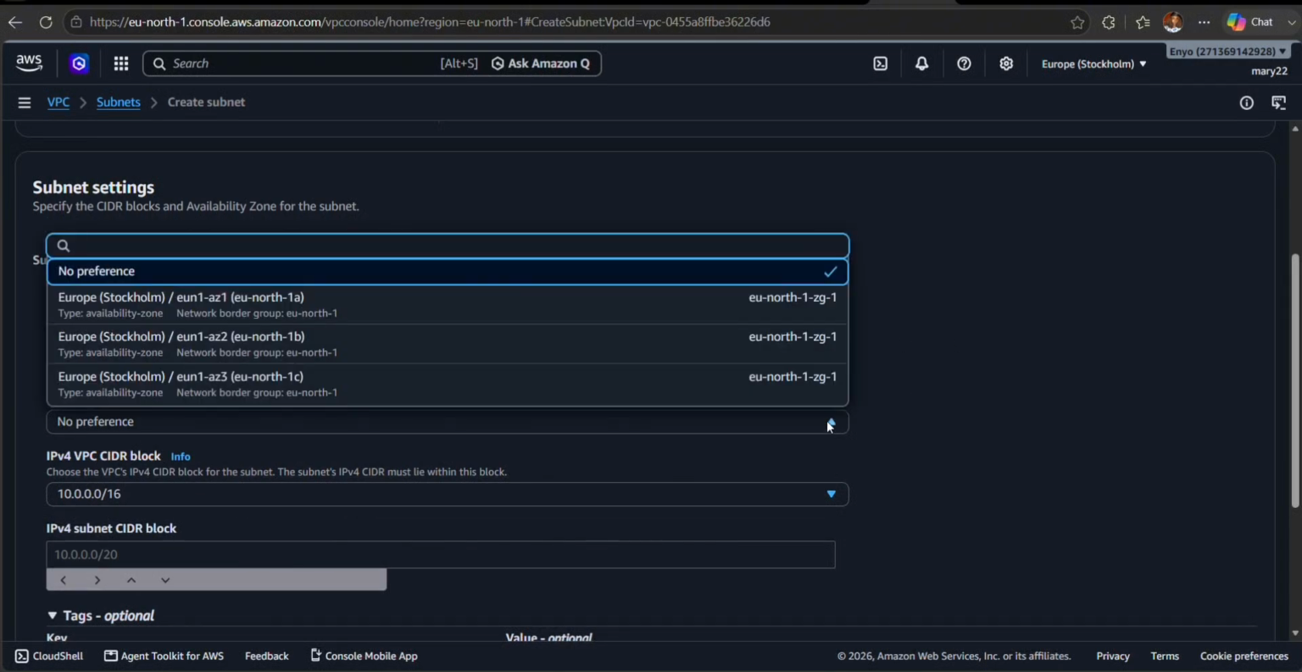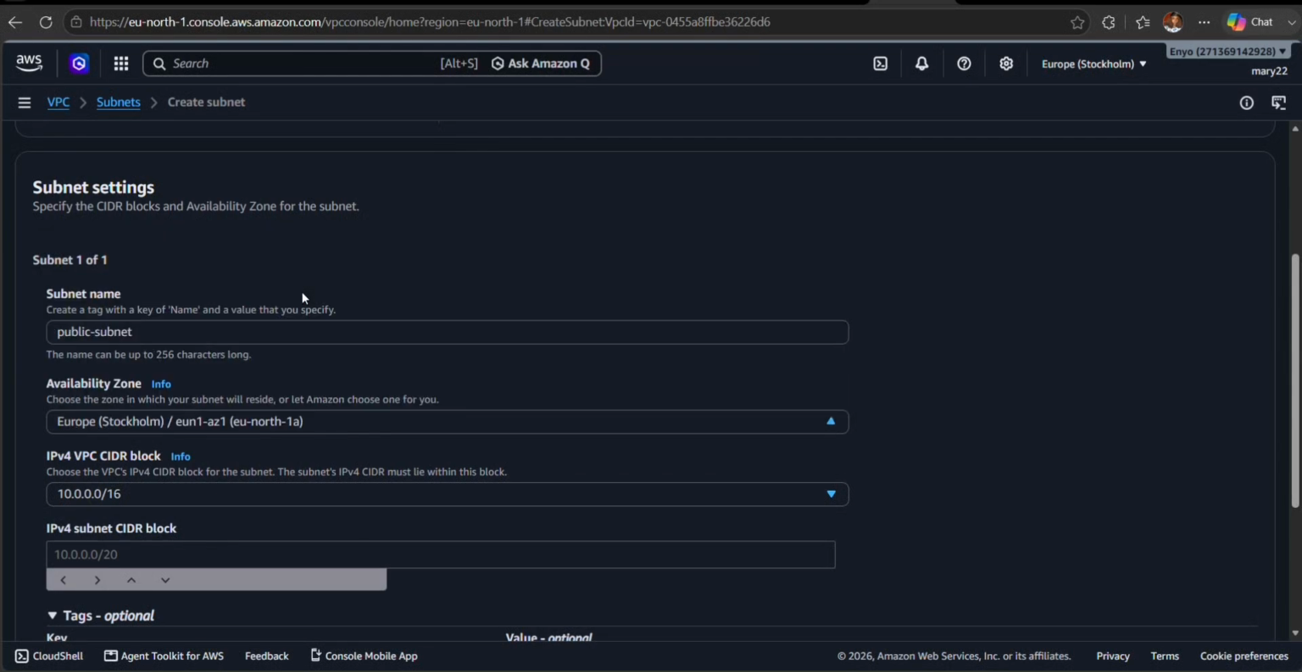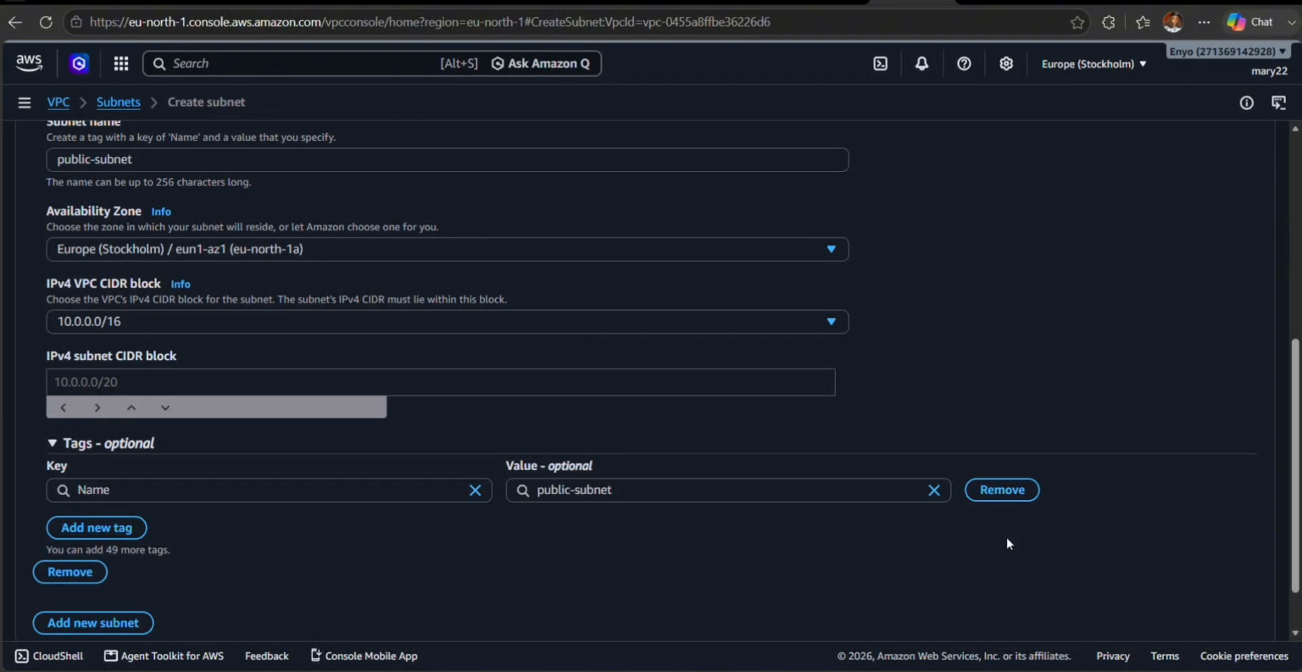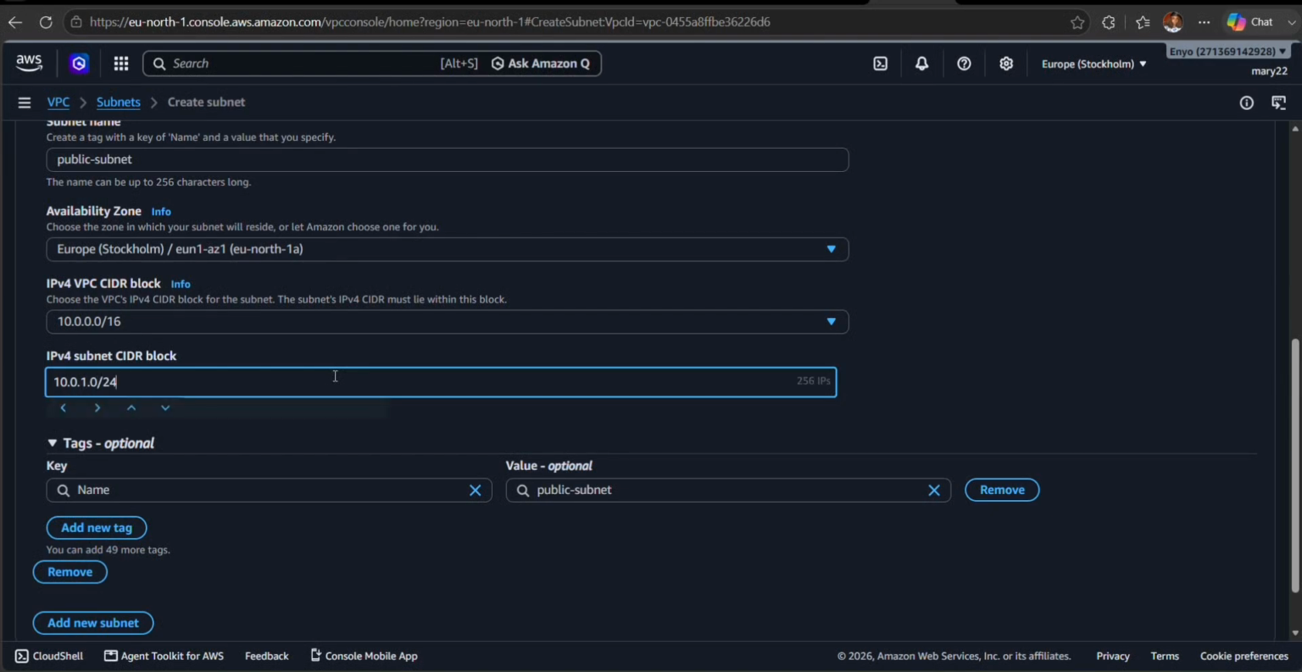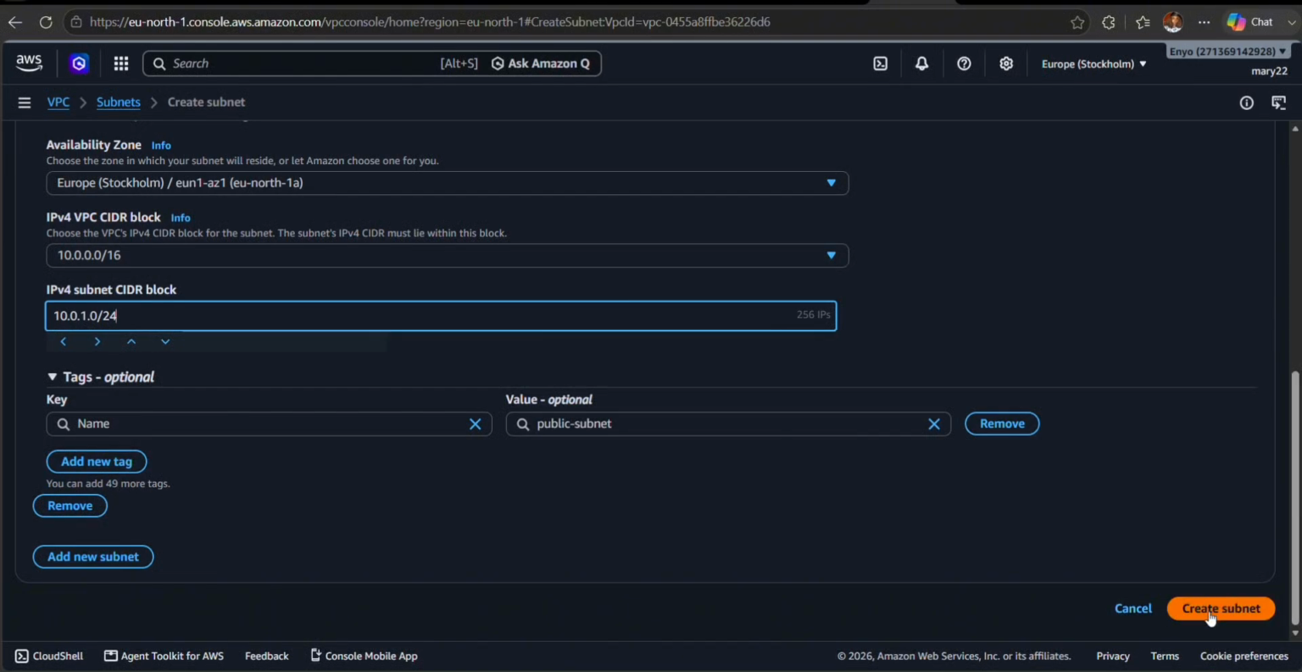So here we're going to choose our availability zone. Availability zone is simply where you want this subnet to sit. I want this public subnet to sit in eu-west-1a, so I'm going to leave this at 1a. Our CIDR block is selected. I will assign the CIDR block to be 10.0.1.0/24. This is actually the range. And you can go ahead and click create here.